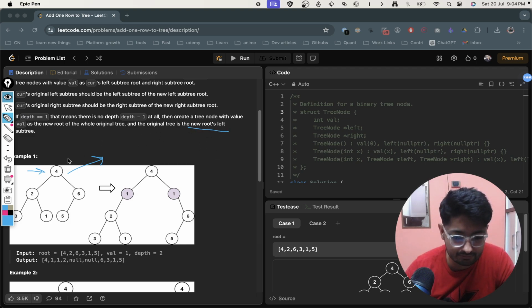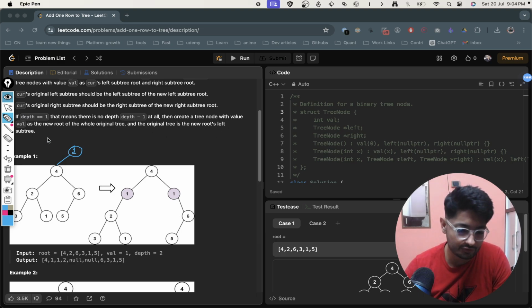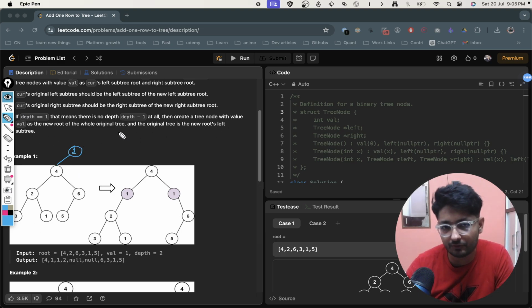So this tree will become like this: if I just delete it out, there will be a new node like this of, let's say, value 1, and the whole subtree will be on the left side of it, because the original tree is the new root's left. This becomes the new root because this is at depth 1. So this should be the very first node now, and if it is at depth 1, then the whole tree will be at the left.